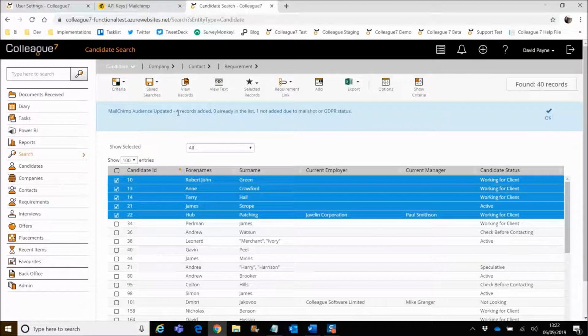It will advise the number that have been added. If there are some that are already on the list, it will tell you that. And if there are any that have failed to go up because of either MailShop status advising that they don't want to be contacted, or GDPR status advising that they're not appropriate to be contacted due to GDPR, then it will restrict those.